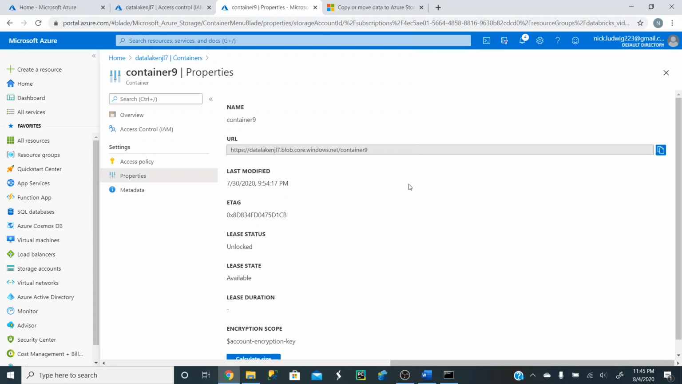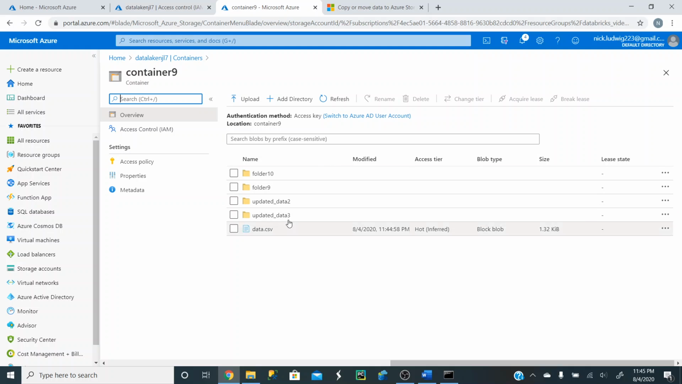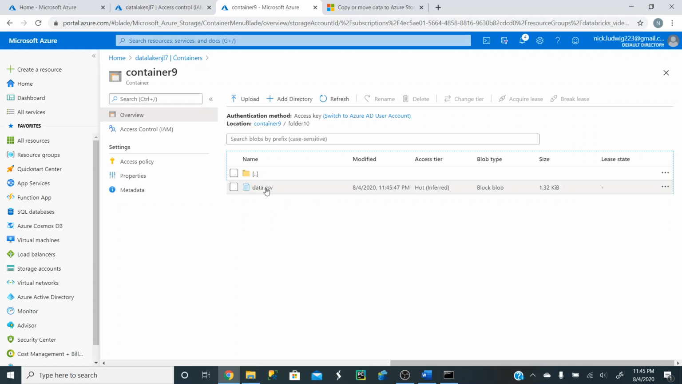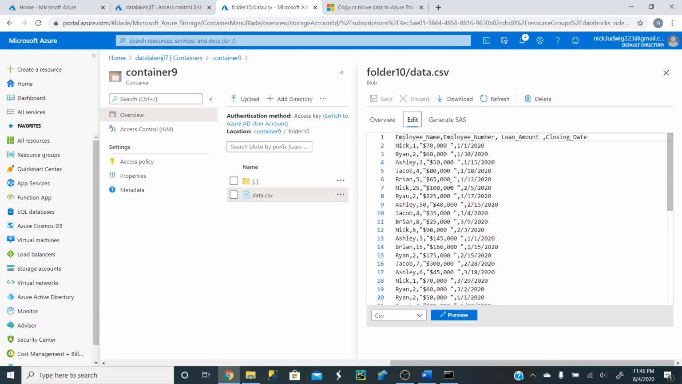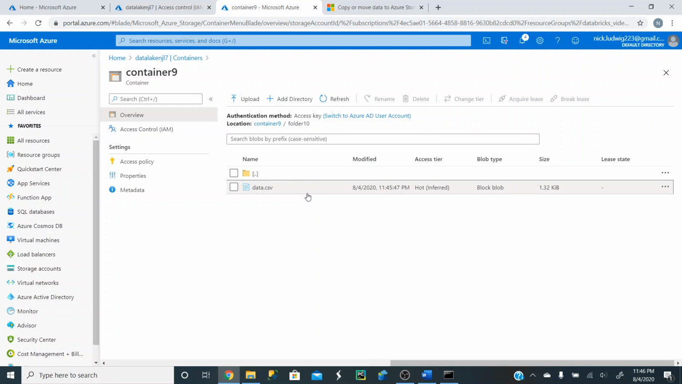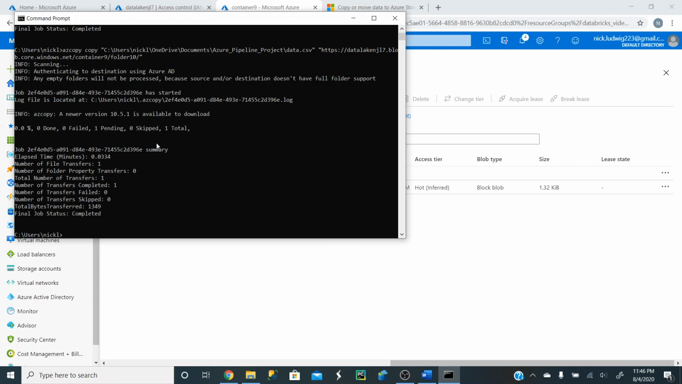Then it completed. So now, go back into container 9 and click on this folder 10. You see the file is now in there. It just got uploaded. And that's really it. That's how you upload files very easily and very quickly right from your command prompt.